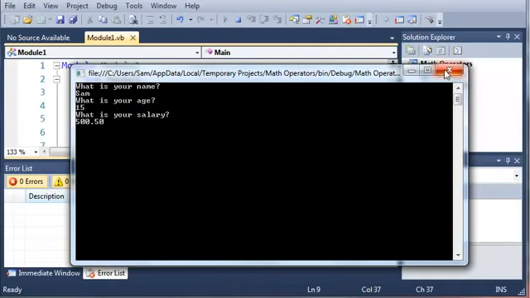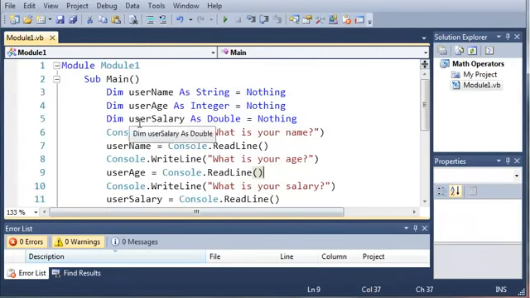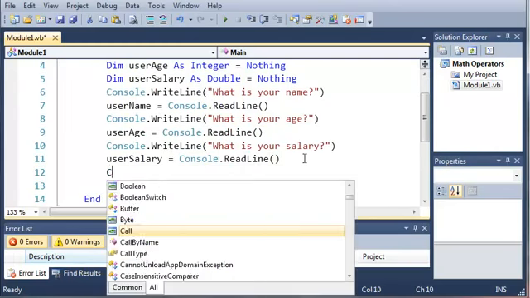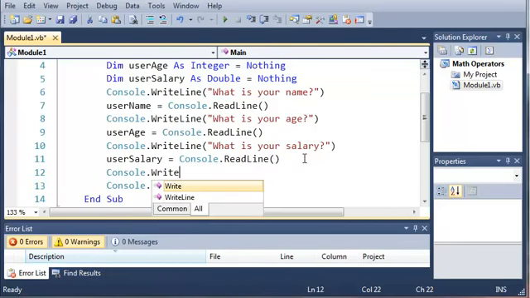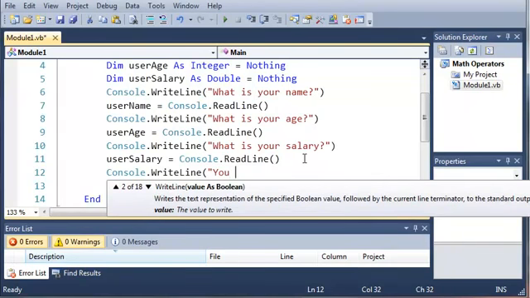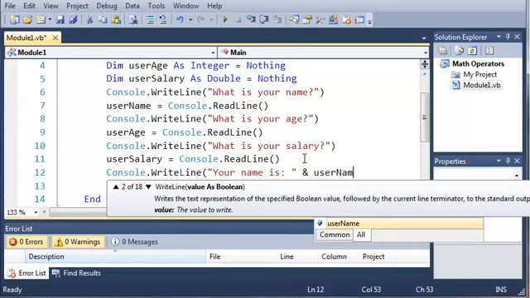So what we basically did was we prompted the user to type in something, and then we got that from the console, and it is stored in username, but we need to do something with username. So what we're going to do is print that out. So we'll do Console.WriteLine, "Your name is," and then we'll just add their name, so username.